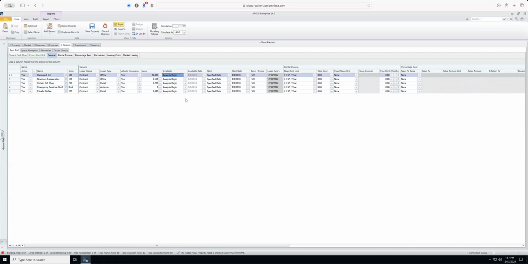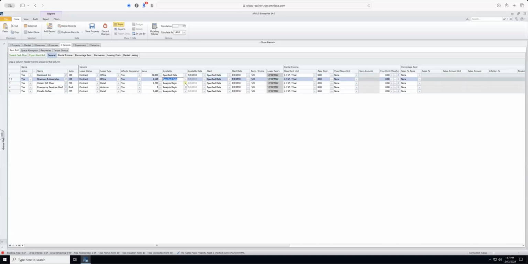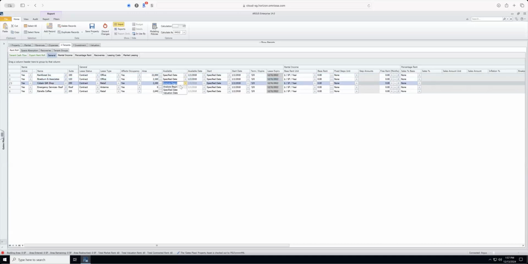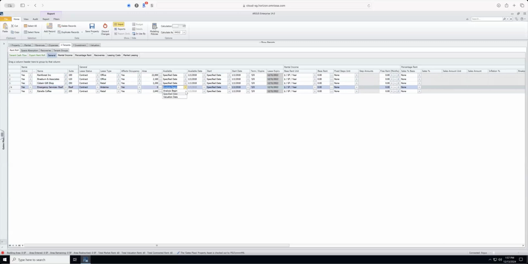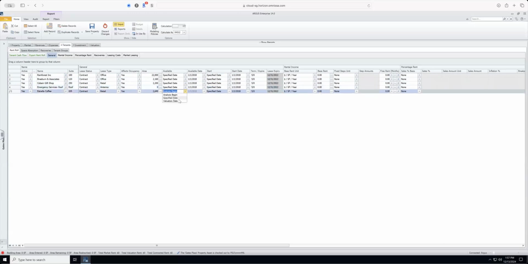So we are going to have an available date. It's going to be on a specified date. These are all going to be on a specified date. So we're going to go ahead and change all of these because their leases have started before the analysis begins. So we're going to say specified date, specified date, specified date, and specified date.